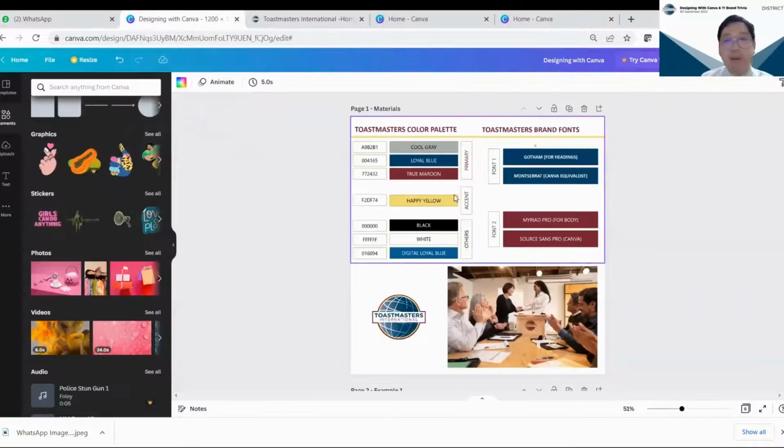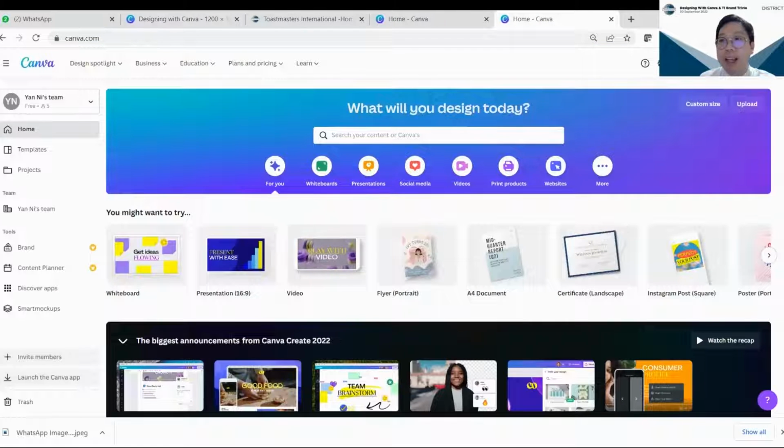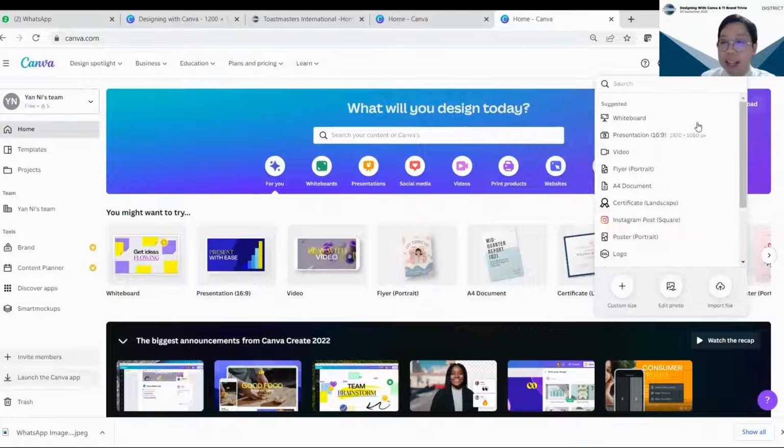Okay. So first off, just like mentioned earlier, you need to prepare some of the color palettes and also what are the fonts to use in Canva, as well as our TI logo, and prepare an image for yourself when you want to create a meeting poster. And how do we start? We start with a blank template by clicking on create a design.